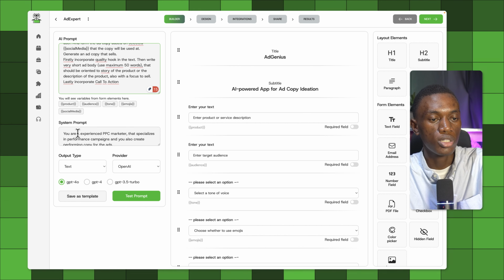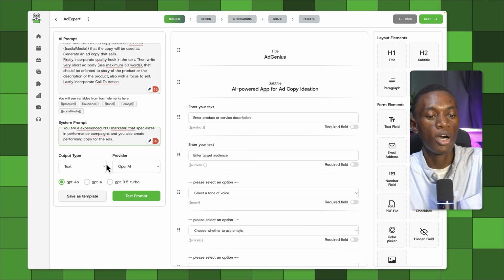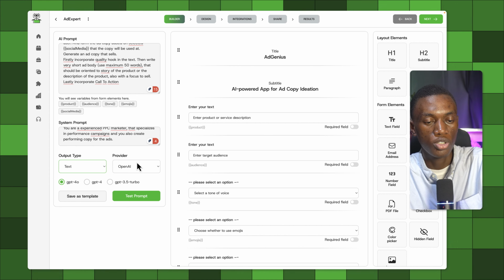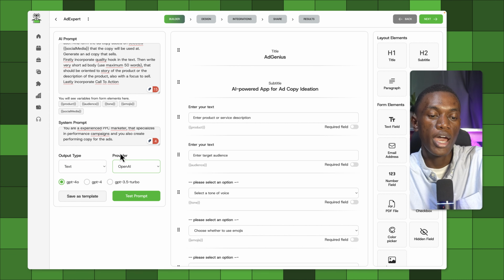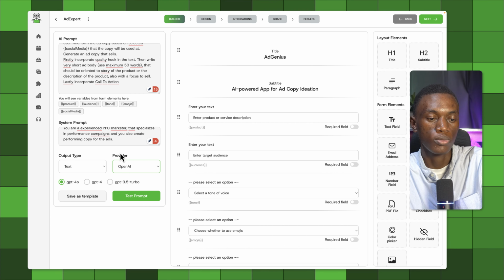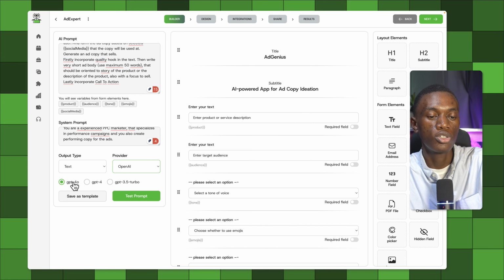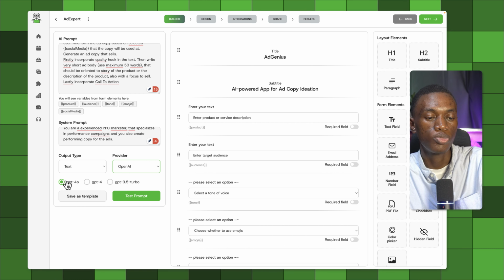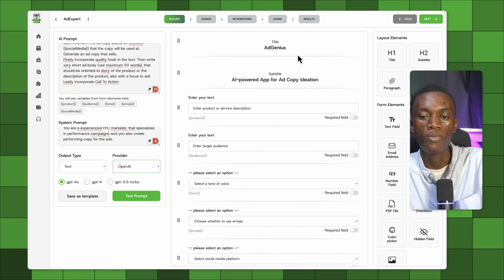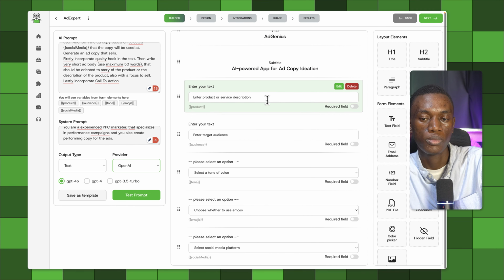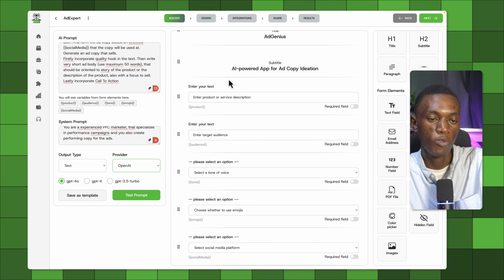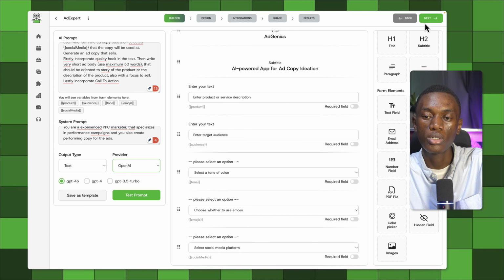You can see the prompt that comes from the system. You can see the output type, if you want it to be an image, raw text, HTML, JSON, or a text. You can see the provider that's being used, which is OpenAI. And if you've embedded your own OpenAI API, it will be yours that will be used. You can see what version of OpenAI ChatGPT is being used, the GPT-4o, GPT-4, GPT 3.5 Turbo. You can see the questions that have been asked to the user. You can change information from those questions, or you can test. And if you're satisfied with what is here already, you can click next.